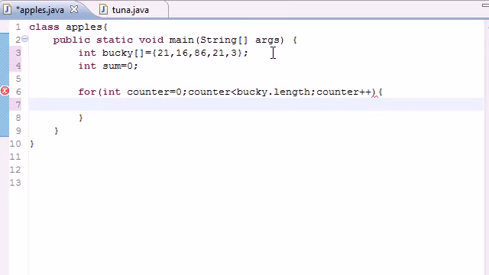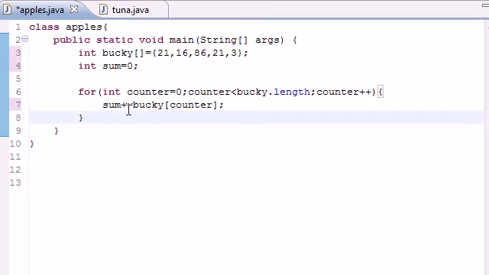After this, and you don't really need these curly brackets since it's only one line, you want to take the sum and add the current element to it. What this is going to do is take whatever the value is and add it to the sum. So first it's going to take 21 added to 0, 16 added to 21, 86 added to that, 21 added to that, 3 added to that, and it's going to go through and store all of these values added together in the variable sum.